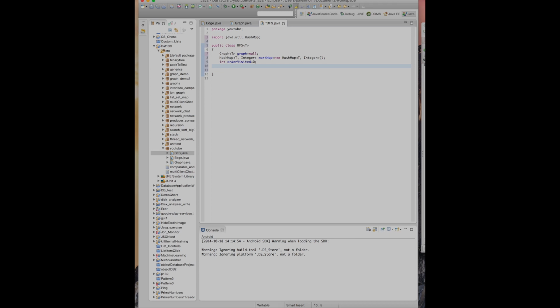Okay, so we need to have a constructor to set this graph. So public BFS, and we'll give it a graph as an argument. Should have the T here also. Graph g, we'll just say graph equals g. Now we need to make this one and only single method that will traverse the entire graph, giving only a starting point, which will be a vertex. So we'll make it a public void traverse graph, and it should have a vertex of type T as everything else. We call it first vertex.